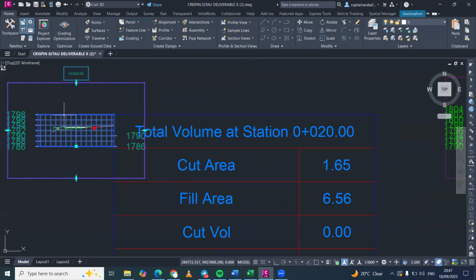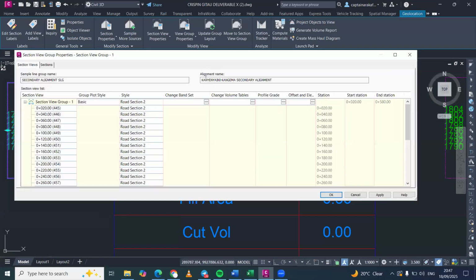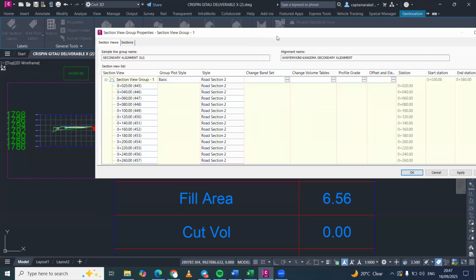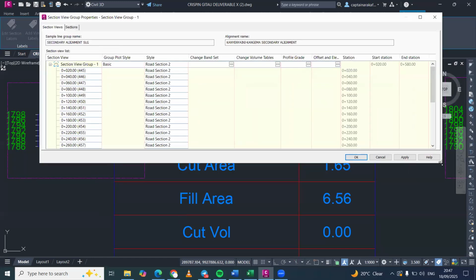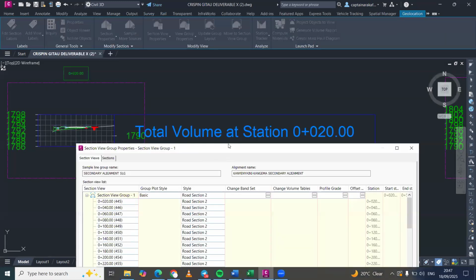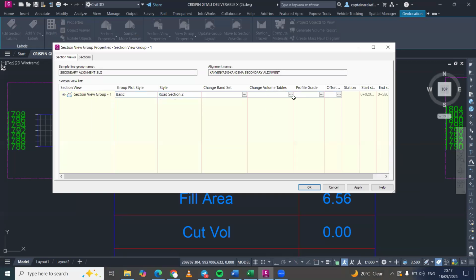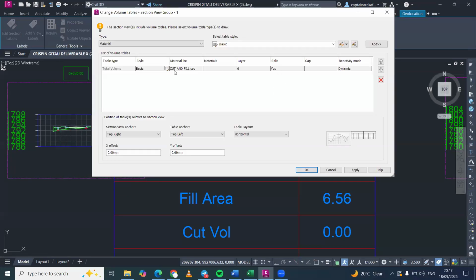So to do that, we can get back just like what we did under section view group properties. We can adjust what we need further, right? So I'll probably start with the tables, right? I need to reduce the size of the tables. You can go to change volumes tables, okay? Under change volumes table, you can select that 3 ellipses, right? Notice what we have. We are back to where we were selecting our tables.